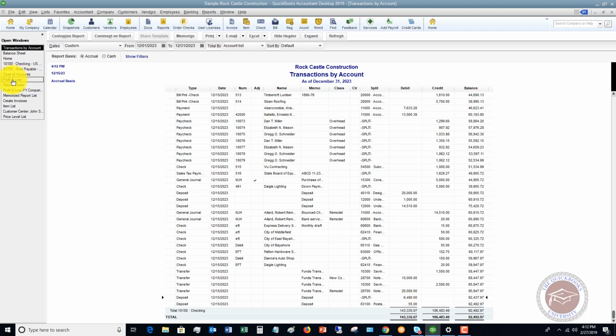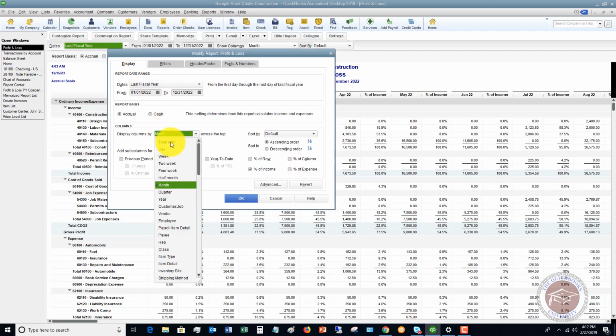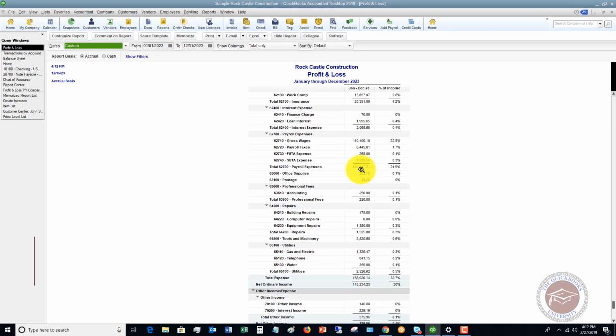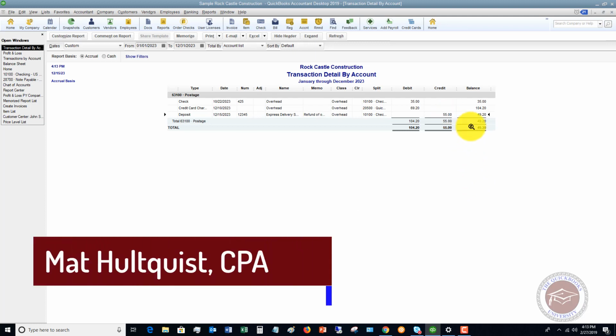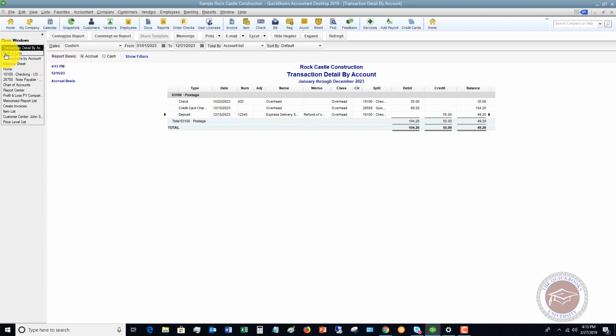And what this does, let's see if I can pull up a profit and loss. Let me customize this here to just say total. And since this was 2023, I'm going to make this 2023. If we hit okay, I want to go to the postage account to show you what this does. Right here, postage. You're going to see there's a reduction in the expense because this was a refund of the expense. So this is what it does on your profit and loss. It reduces that expense. That's how to make a deposit.